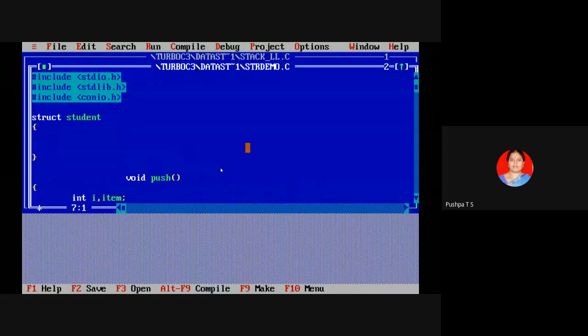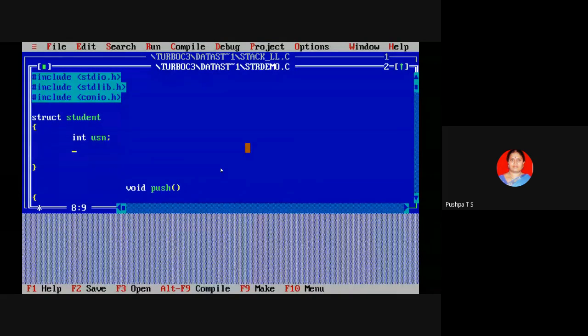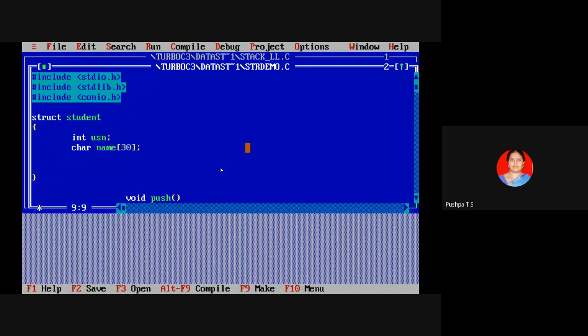Every student will share common properties, that is, they will have a unique identification, USN number. I'll just write in small letters, and I'll make it an integer. Usually in our college or VTU, they have 10 characters for USN, but here I'm using an integer value only. Then a character array name, 30. Then marks. I'm identifying a student with these attributes, right? You know what attributes are, you have learned that in DBMS.